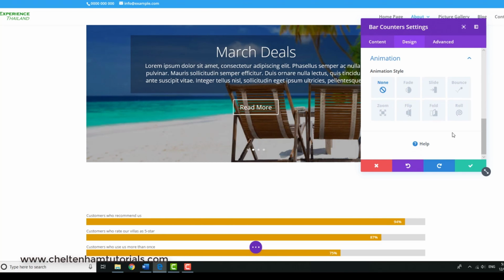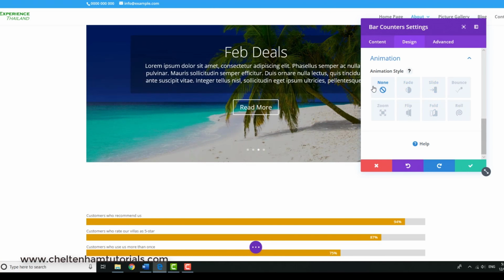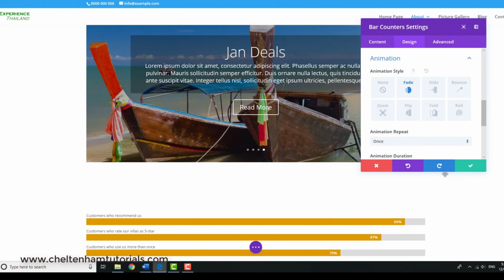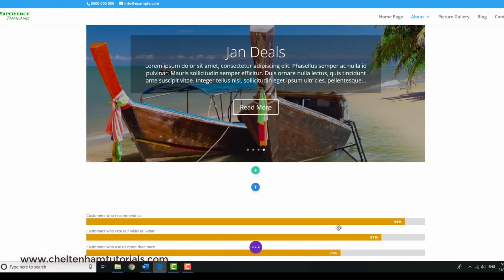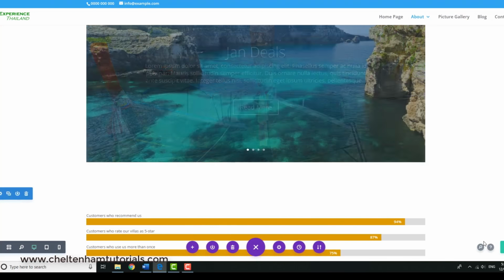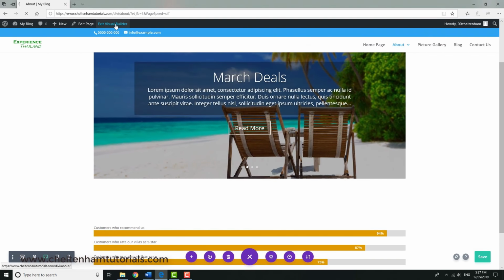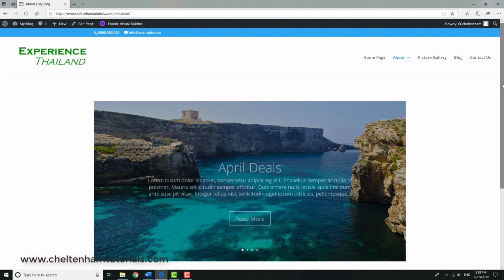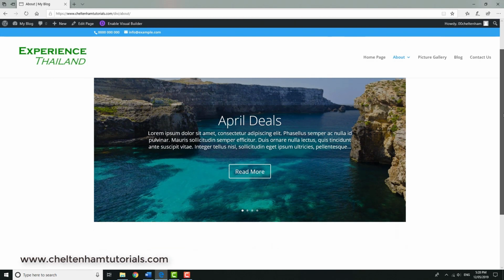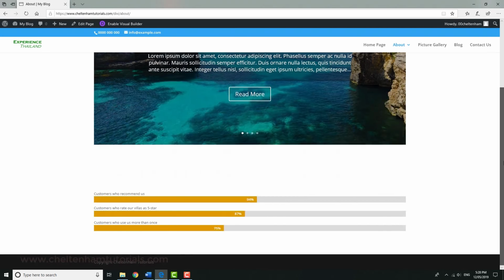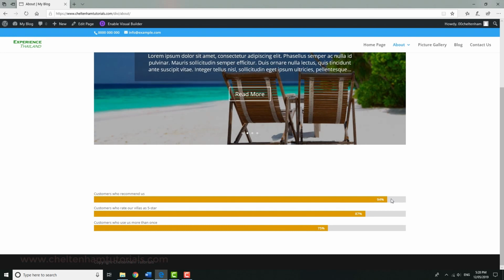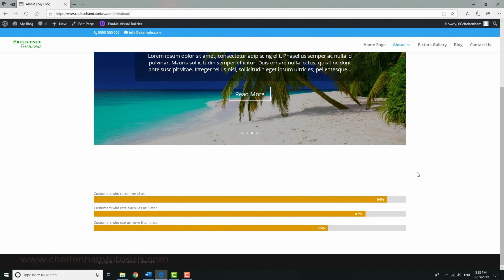Click here, we can change the animation if we want to. So at the moment there's no animation, so I'm going to click here, and what that does is fade in the whole thing. So I'll click here to come out of that. I'll save my changes, and if I exit the Visual Builder, look what happens when I scroll down. As you can see, it nicely fades in and the bars move across like so. So it's a nice visual thing to get someone's attention. So that's bar counters.